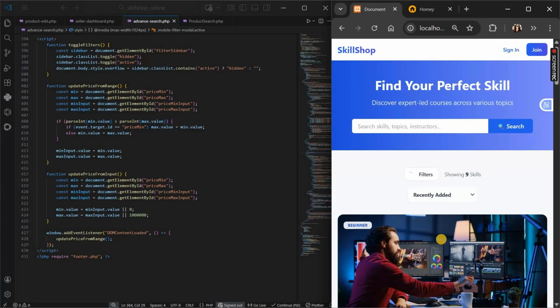Finally, we close the page by requiring the footer.php file to maintain a consistent layout.